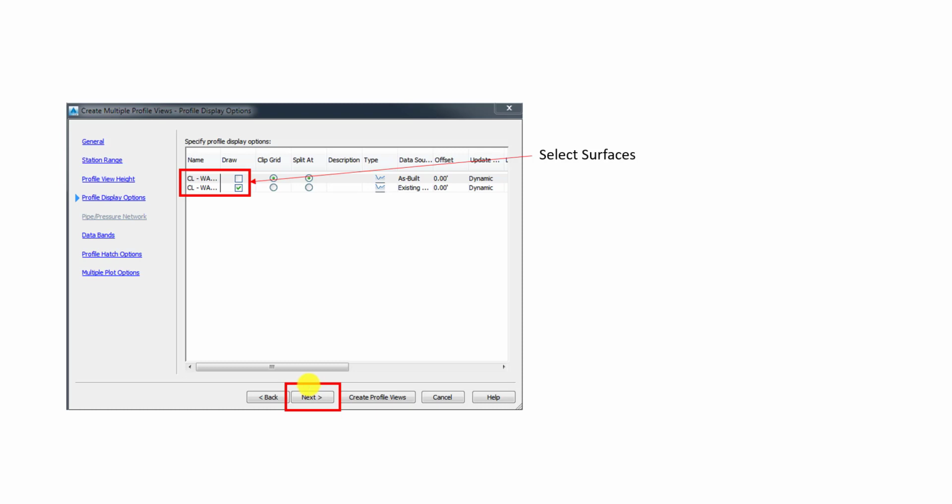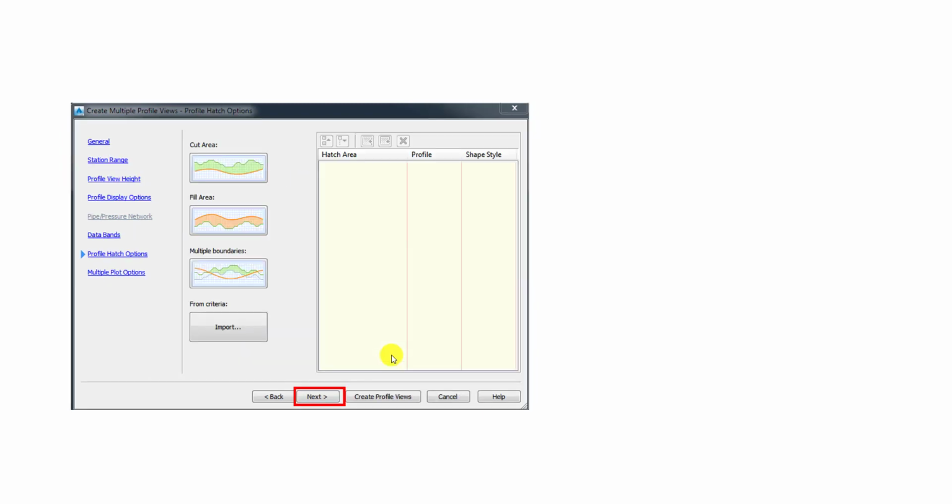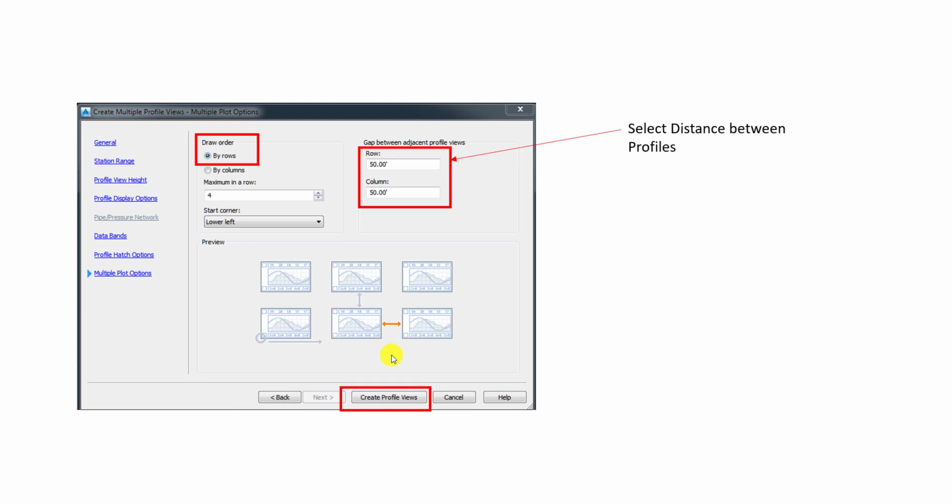Specify the profile display options. Select the surfaces again. In this one, we had an as-built existing, so we're just going to select the existing. Band set and profile hatch work the same way if you were to use them. For the multiple plot options, I set the draw order by rows. The gap between adjacent profile views is 50 units, the maximum in a row is 4, and it starts at the lower left and moves to the right.